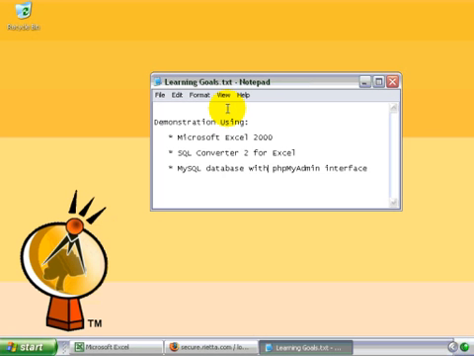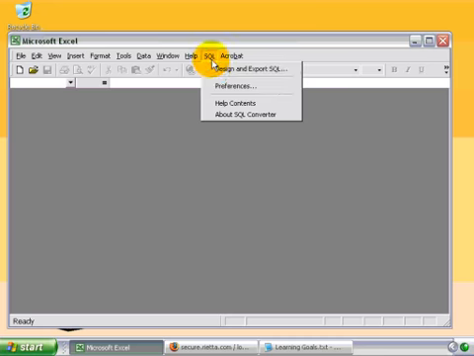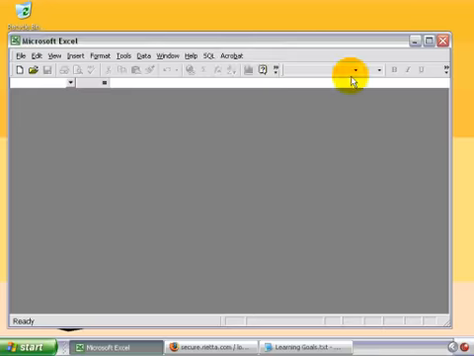Hello, my name is Frank Rieta, and I'm going to show you just how easy it is to take any data from Excel to a MySQL database using SQL Converter. To do this, I'm going to use Excel 2000 with SQL Converter 2 installed. You'll notice the presence of the SQL menu.